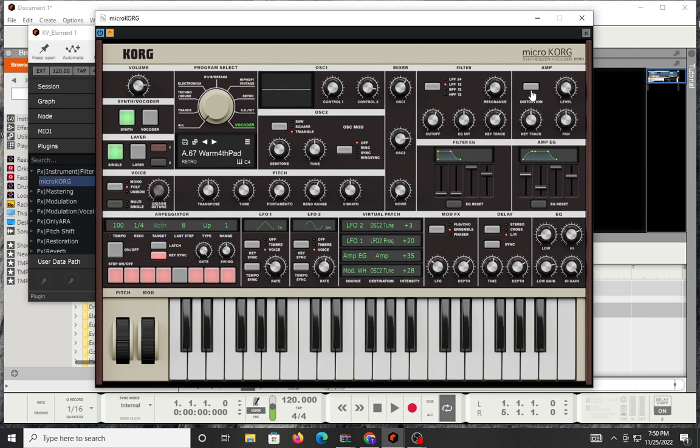I will say, I can definitely appreciate the increased polyphony that they give you. All right, so I'll just do a basic overview. MicroKorg has your basic saw, square, triangle, sine waves. You also have your box waves.